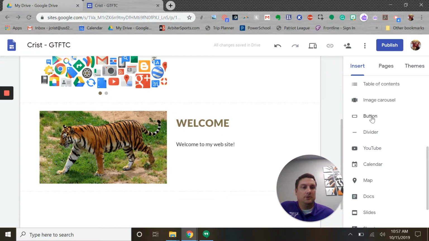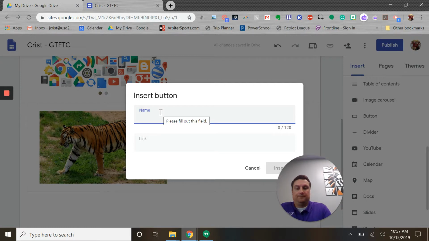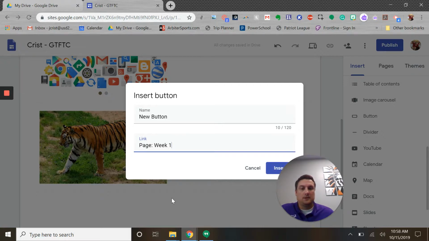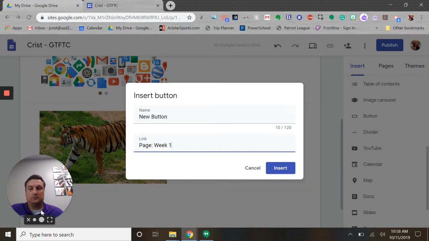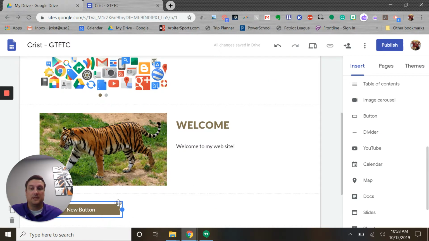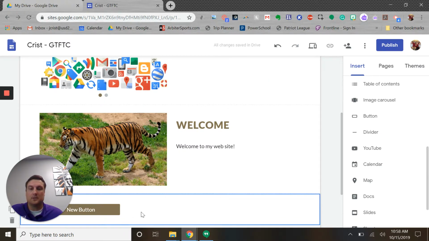We've got the button, which if we come down here, the new button actually takes you to different places. So you can actually link it inside the site here. So if I want that button to take me to week 1, we'll insert that button. Go here. So actually I can place this button on my website and it's like a link. So instead of using the menu navigation, or if you've got a specific assignment or a Google Doc or something you want to get to, you can take your buttons there.